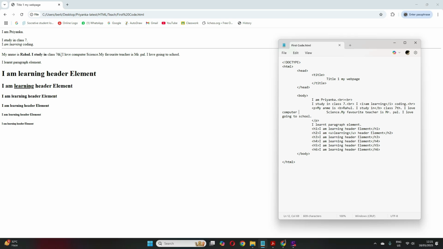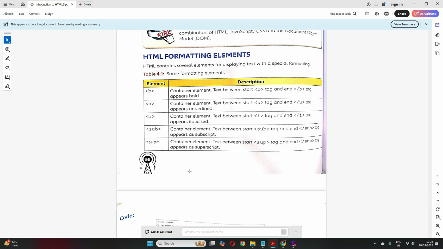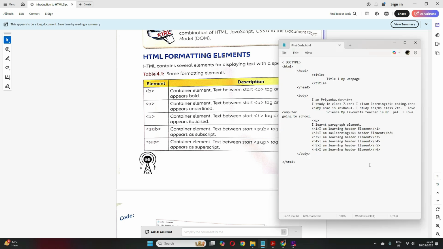Okay, yeah. Now see, this 7th has turned up, correct? Now I want this TH to be at the top, correct? I want this to be superscript at the top. Okay, so for that we use SUP. So just before this TH, SUP.